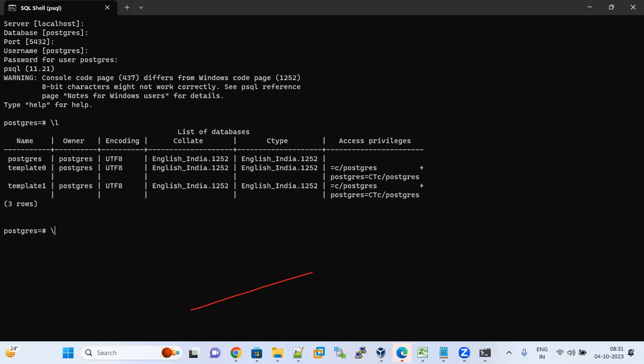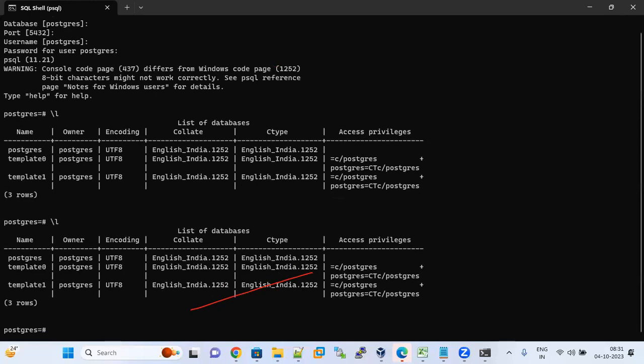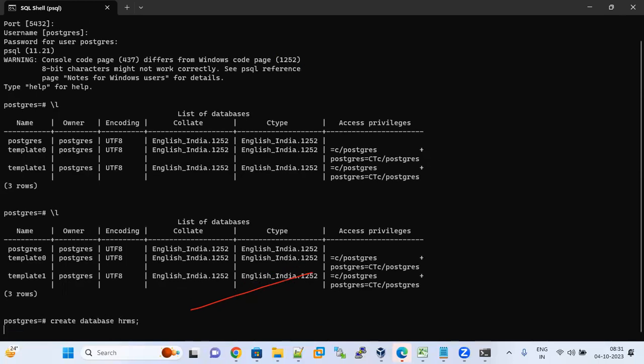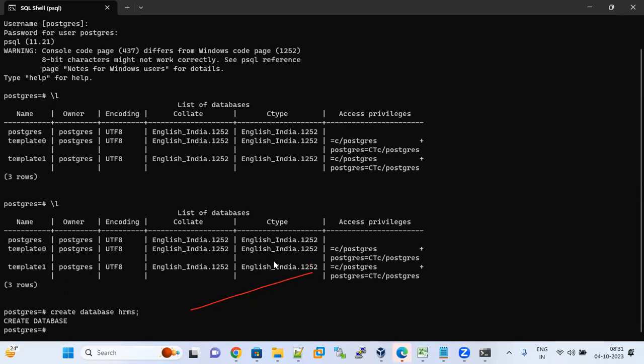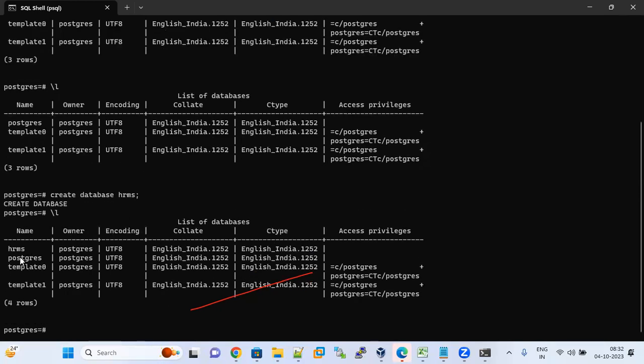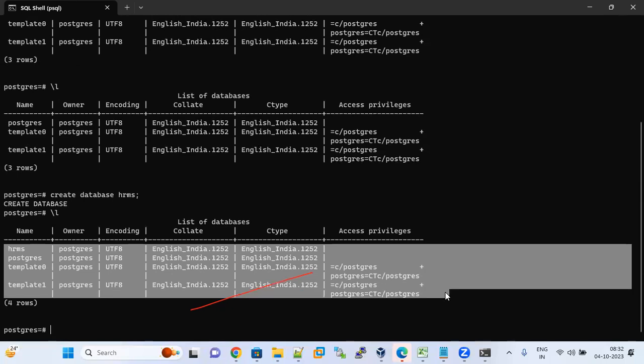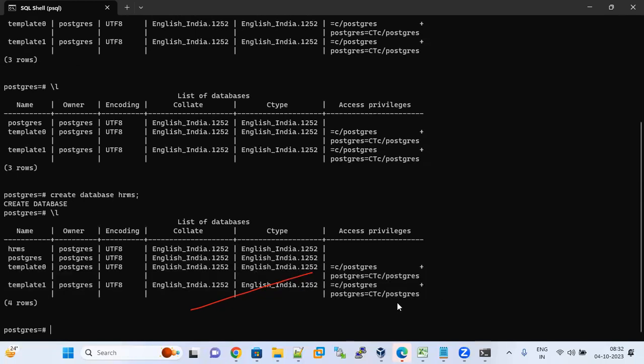After connecting, to see the databases use \l. I want to create my own database; I don't want to use the default databases. How to create? Create database HRMS. The database got created, simple. Now \l: yes, HRMS is added to the list of databases. Now I want to connect to the HRMS database. Use \c followed by the target DB name to switch from one database to another.